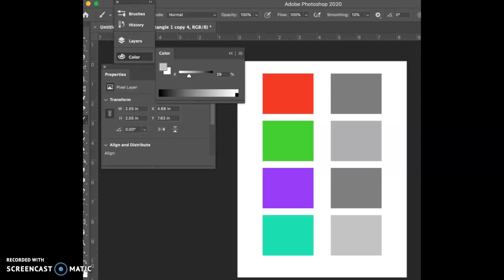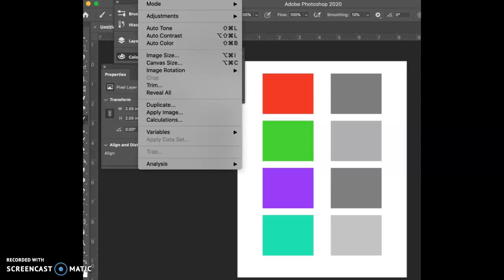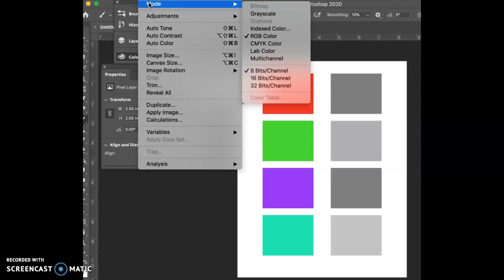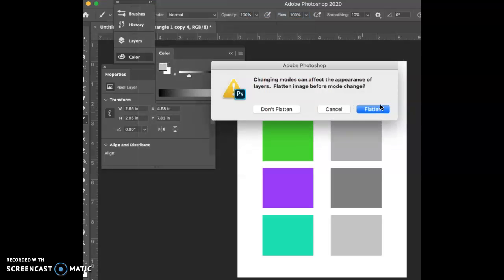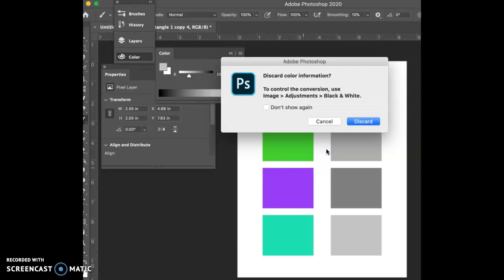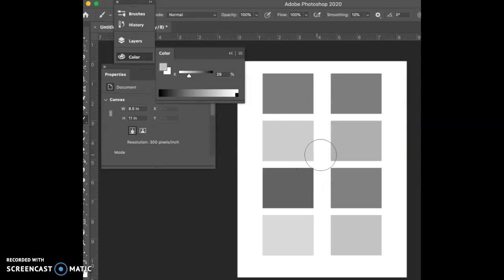And then when you think you're ready to go, just go up to the image menu right at the top of the screen, and then down to mode, and then over to grayscale. And we're going to flatten this whole thing, discard all the color information, and boom. So that changed it from color into black and white.